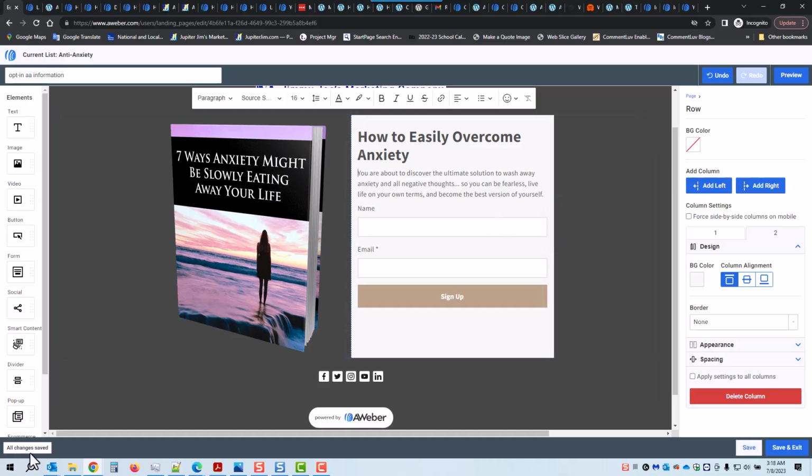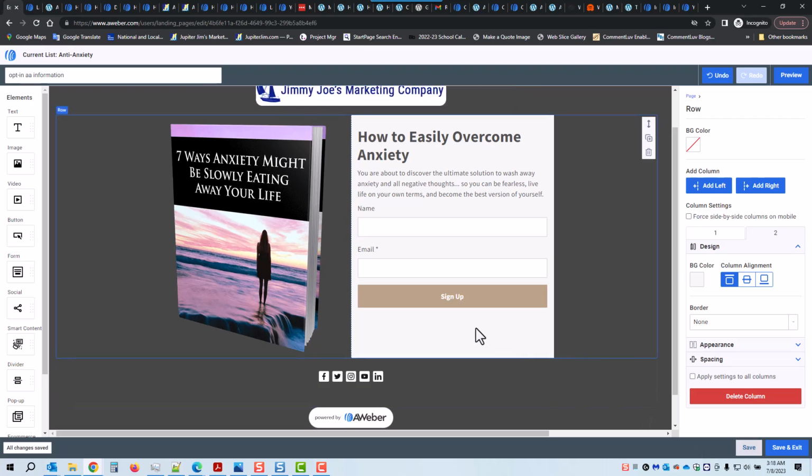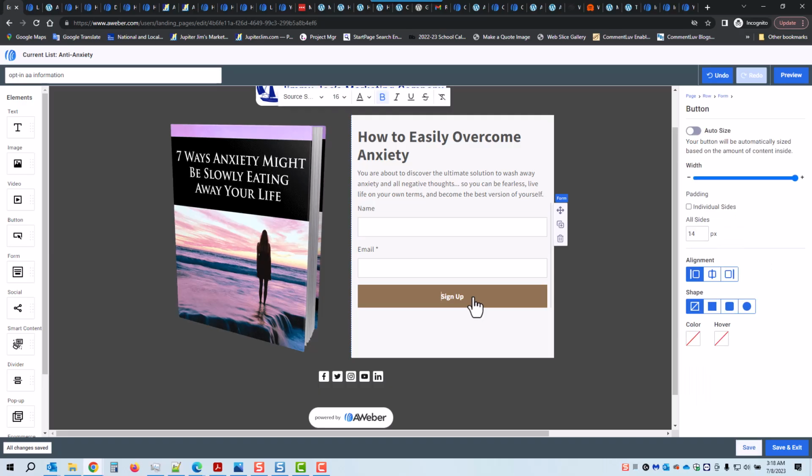Like I said, all changes have been saved, but I'm just so used to saving everything whenever I work on anything. Let's click here on this button, sign up. You can change the text. So just click in there and just say, okay. And let's see if we can highlight that.